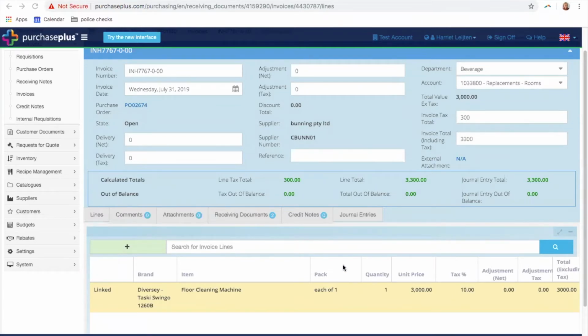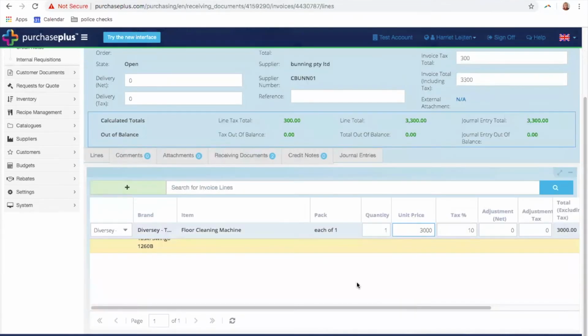Perfect. So we've adjusted the unit price here, and you would rinse and repeat for any other products that need a price or quantity adjustment. Once it's balanced, as I said, we can attach and complete our invoice.